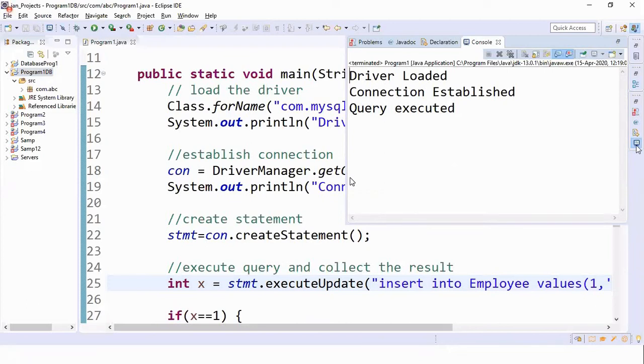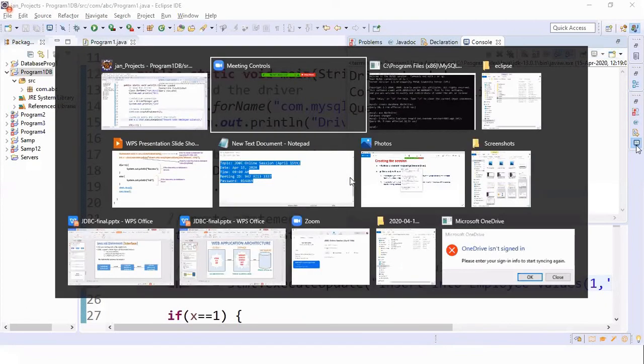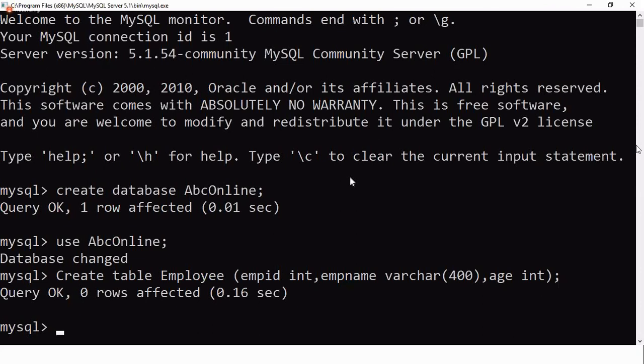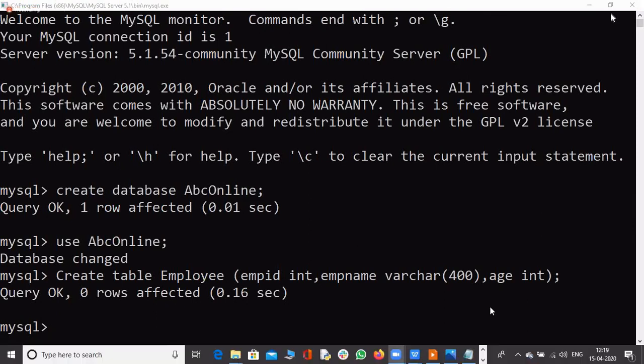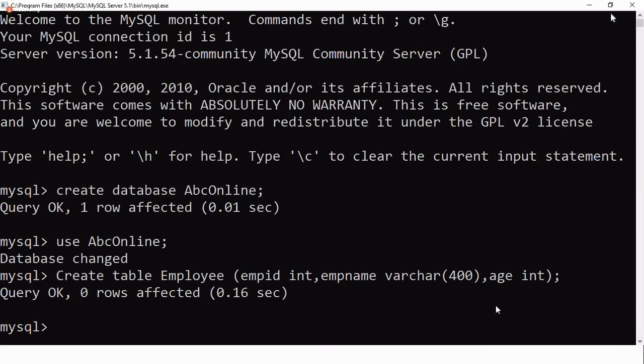Sir, query executed, where is the result? The result, you are not printing it here. Where will the result be printed? Result will be printed on your MySQL command prompt. So I want to see the result here. I will tell select, you already know the query. Select star from where? From your employee.